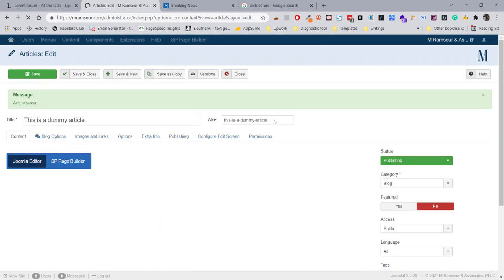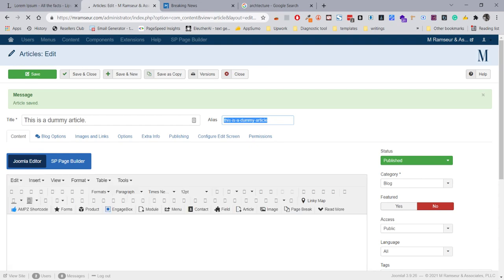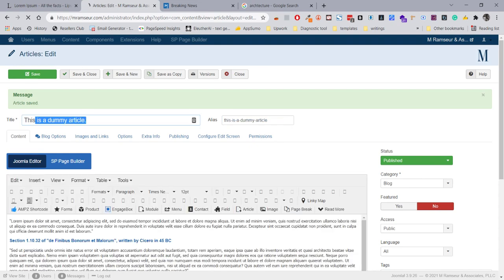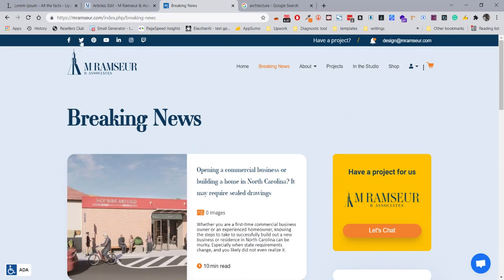Okay, so you can see this is the aliases. It has been generated from the title. The aliases is what shows in the URL. So let me check the breaking news section of the website to see if the article is showing up.